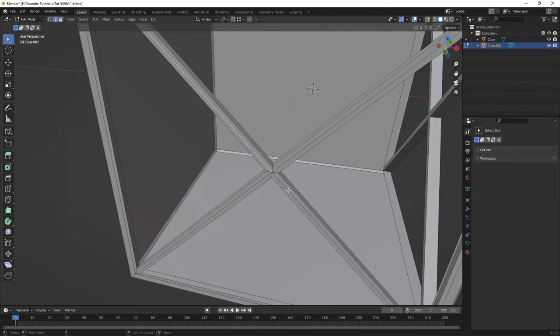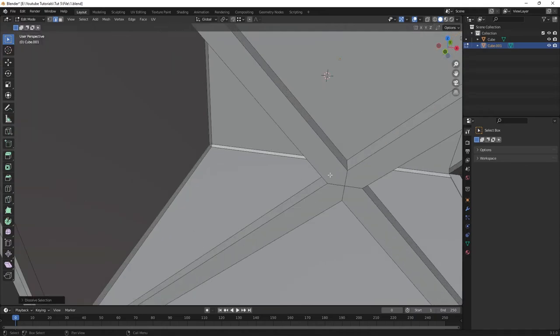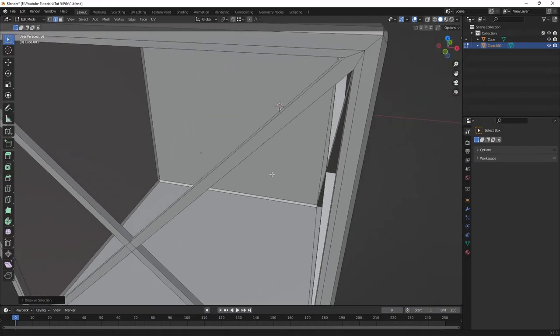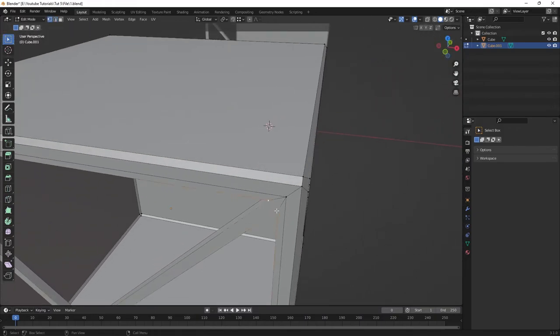I guess that's it. We got the proper results like this. You can connect these edges right here like this. All right. And you can also get rid of these edges in the middle for optimal topology, and you can also do the same for these as well.